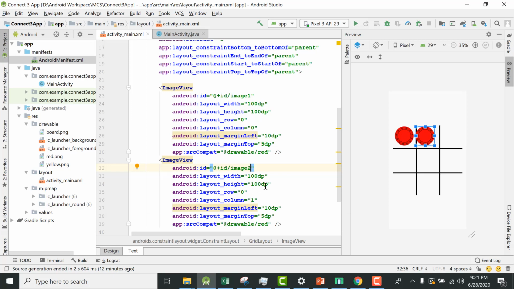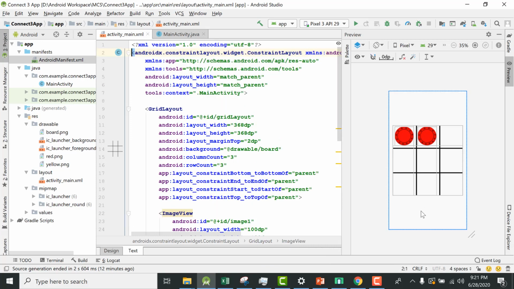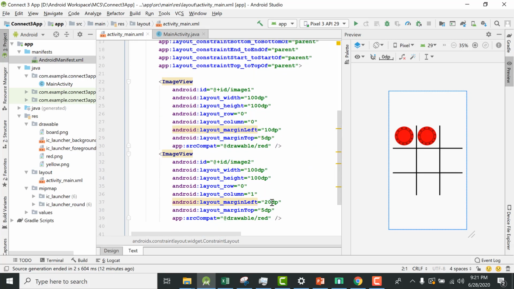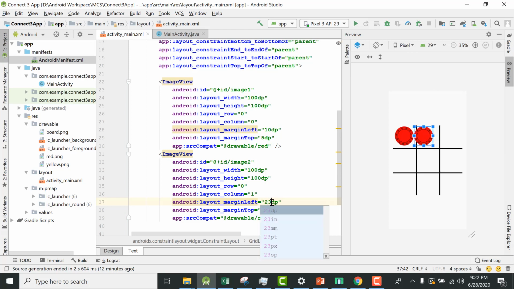Okay, and I think the margin should be 20. Now it looks good. Yeah, it is looking good. Make it a little bit more. Make it like 23. And I mean it's all about trial and error. So now it is looking fine.